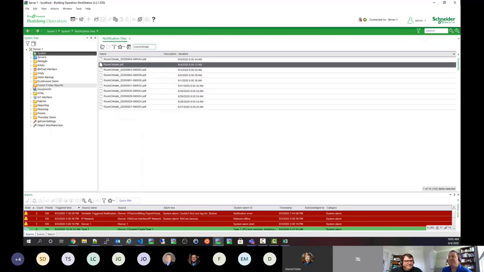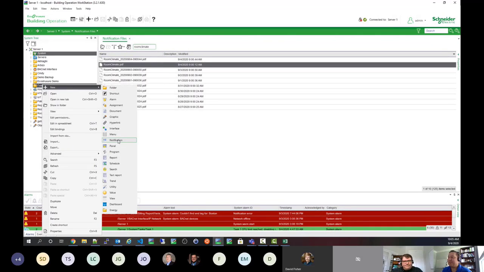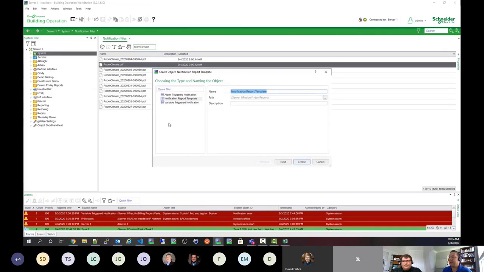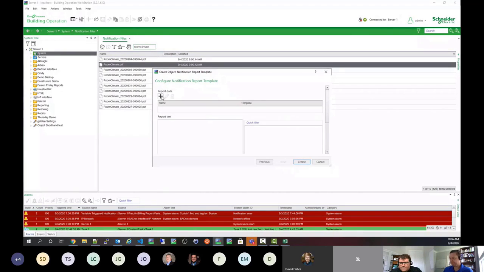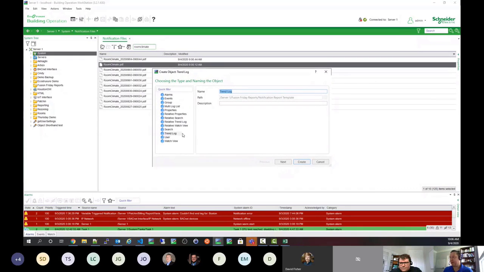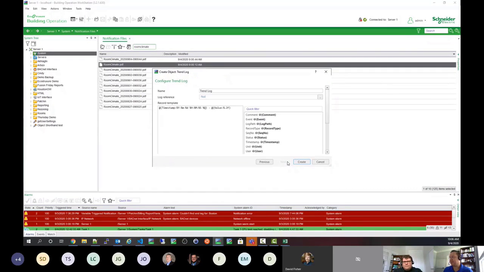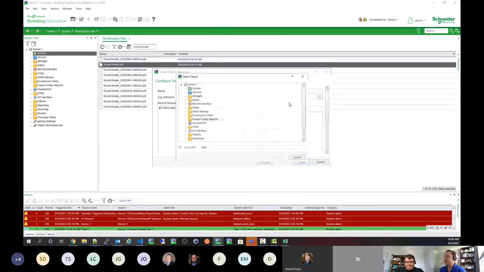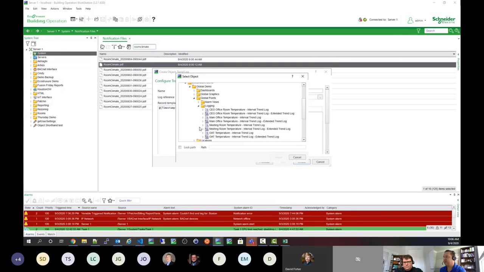All right. So I'm just going to do a new notification, and I start with a notification report template. This is how I get my data into a report. So report template first. Then I pick my sources, and so I'm going to load just a bunch of trend logs, and I'm going to be pulling it out of the global demo database just because it's readily available. So I have a backup of the global demo database here.